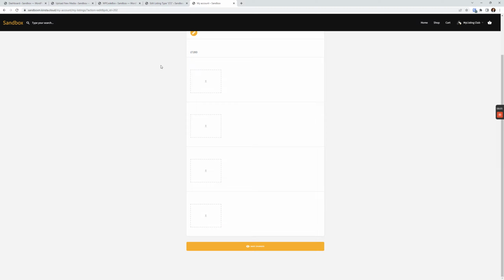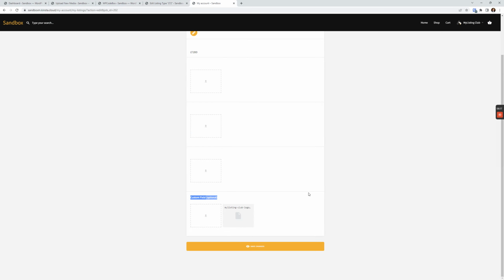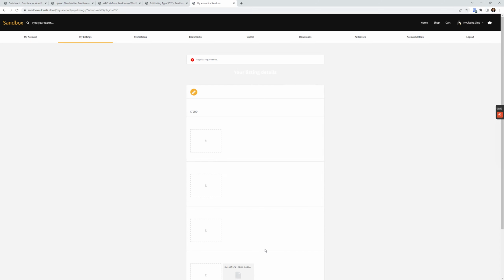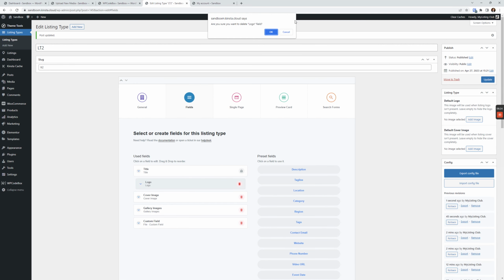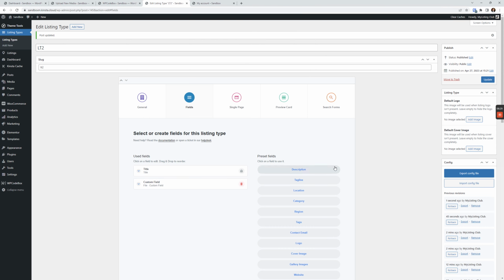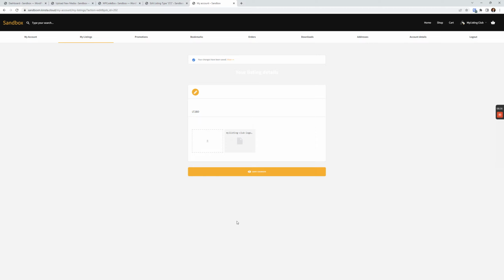Again, even though we've got that enabled, using the default MyListing logo, cover image, and gallery images, it's not going to work. So with this file upload field, let's now upload that SVG. There we go. And let's go ahead and save changes just to be sure. Logos are a required field. I'm just going to take those out of there. Okay. I'm going to save these changes again just to make sure that goes in. Okay, there we go. So just like that, we've enabled that.